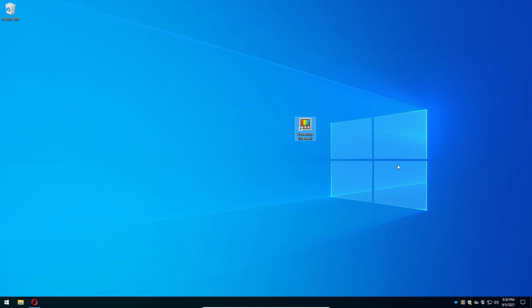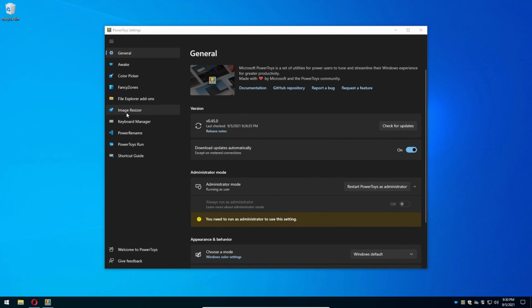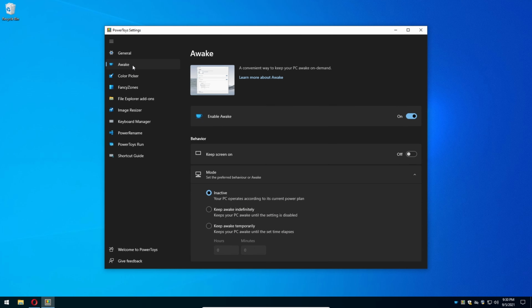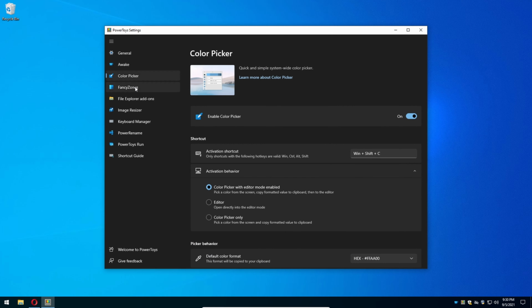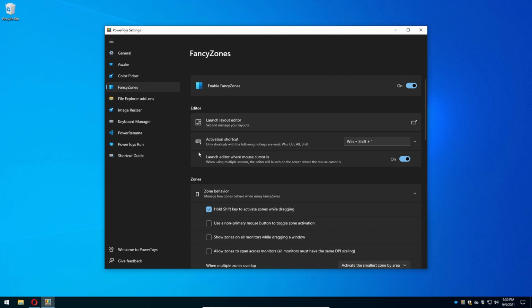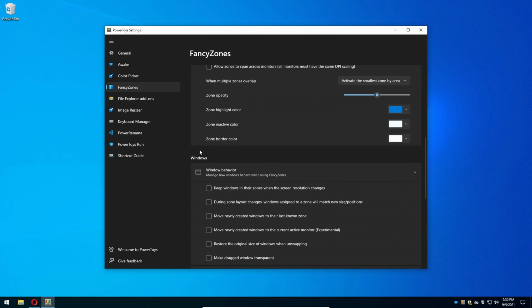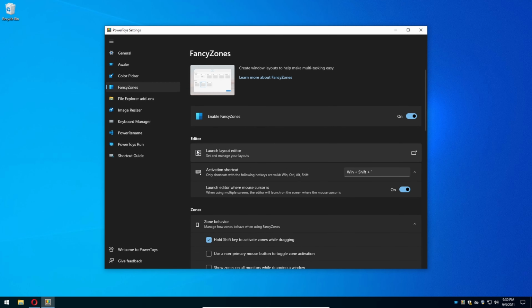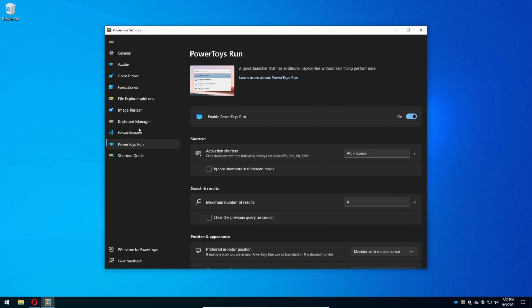Press on this, and once it loads, it's going to have tons and tons of different options that you can choose from. Awake, this will keep your PC awake on demand. Color picker, I had this on my main PC, and I'm pretty sure there's a way to make your programs automatically snap to where they were when you shut off your computer. It's a really great feature. But the thing we're going to be worrying about today is PowerToys Run.